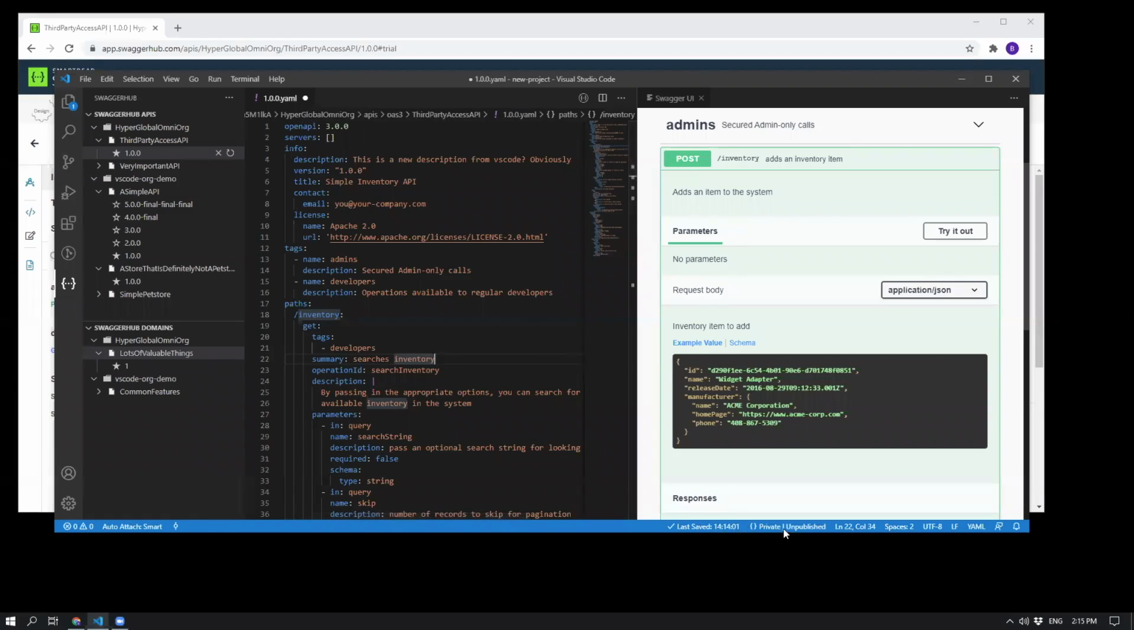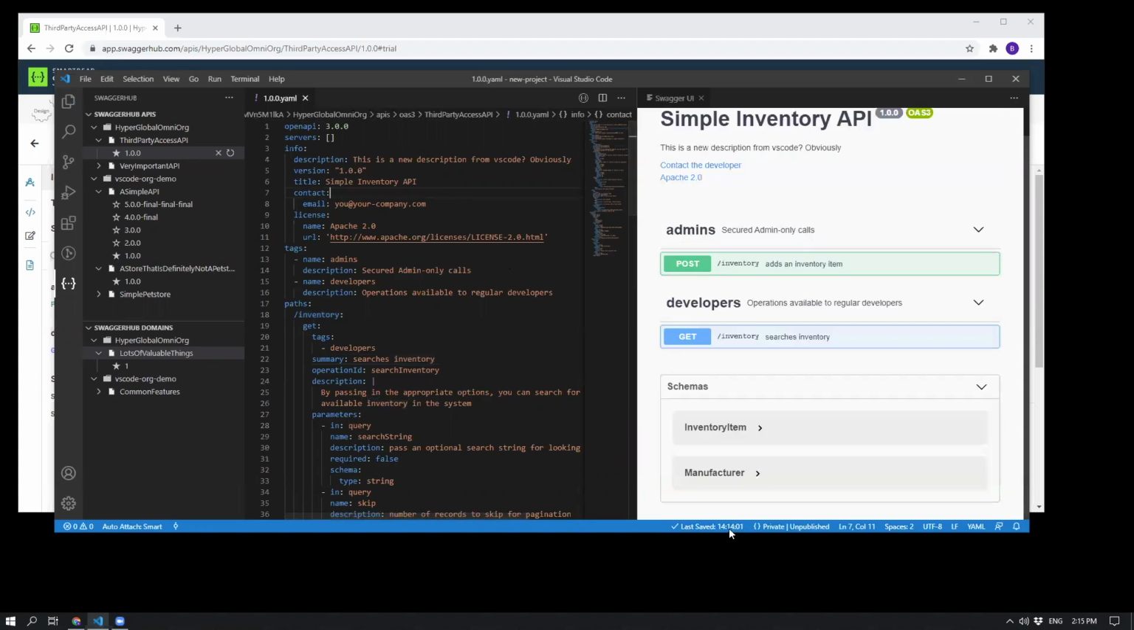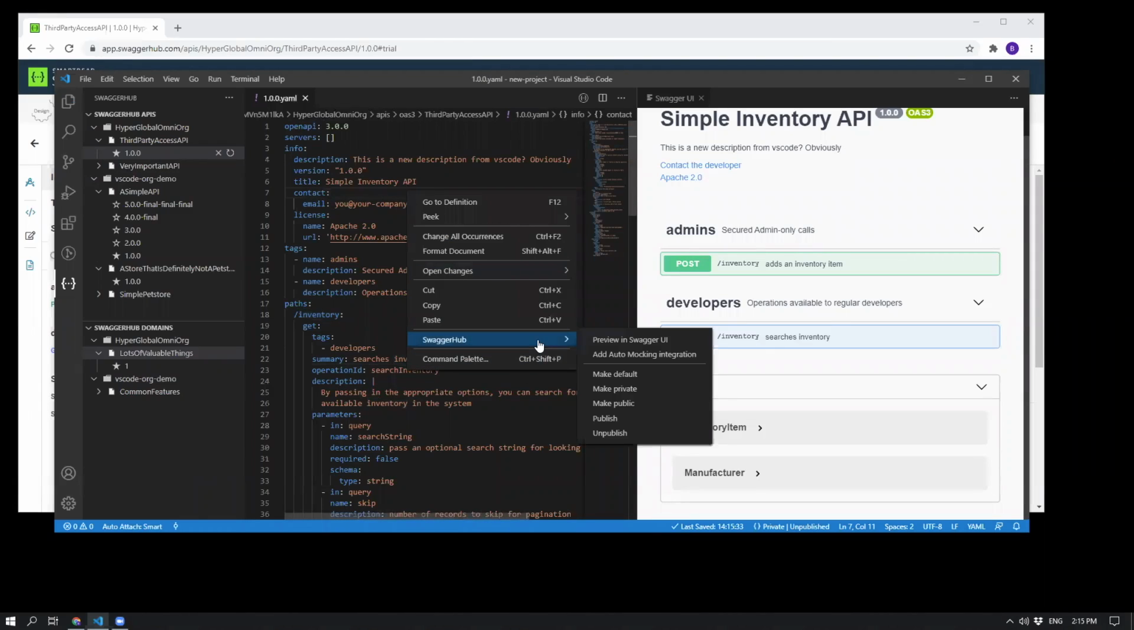We have a lot of information as well about the spec you're on. So for example, when I make a save, we have a last save update. This lets you know when was the last time you've interacted with a spec. That's really useful. We have private and unpublished here because those are our status. We can change how that status works by using our right-click menu.